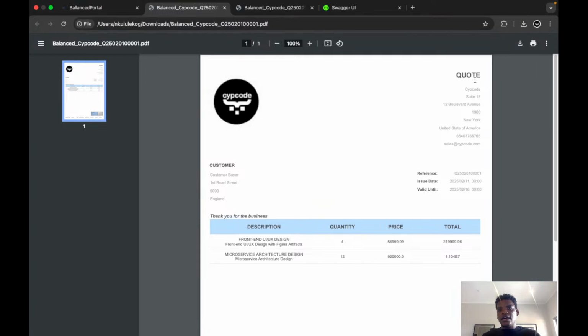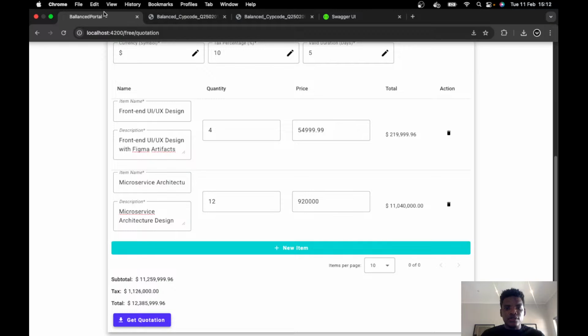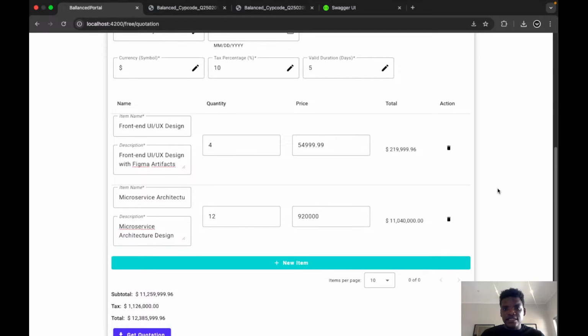The code, Cypcode, Suite 15, 12 Boulevard Avenue, New York, United States of America. That's the company registration, sales and Cypcode. Customer is customer buyer, First Road Street, 5000 England. And the reference is there. The issue date is 11th of February, and then the validity is, remember we said 5 days, and that is until the 16th. So that tallies with the dates that we actually have over here, which is 5 days.